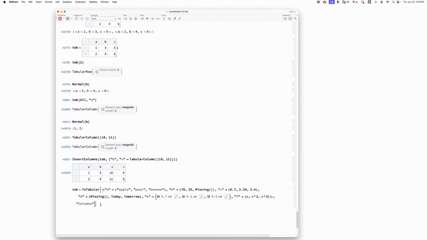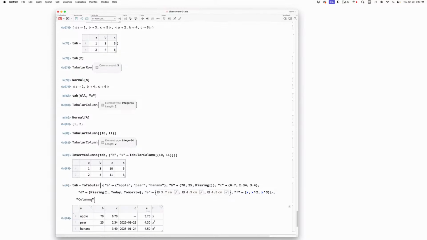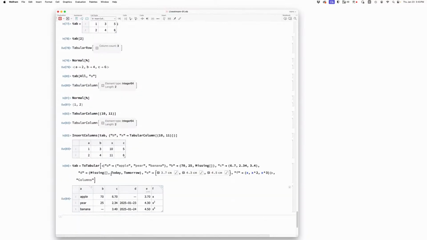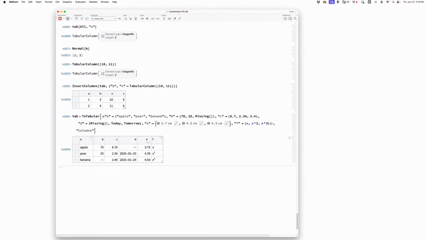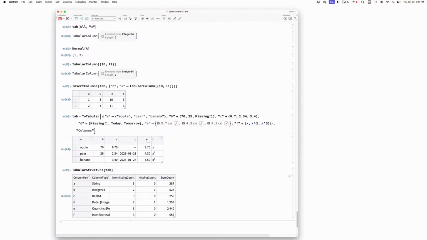Okay, well, what is a tabular inside? We've talked about that a few times in a few different ways. Here's a tabular. Actually, we're kind of revealing a bit, but this is it as a list of lists that we created it from, but that's the tabular. We can look at the tabular structure. We see it's this list of different types of columns.